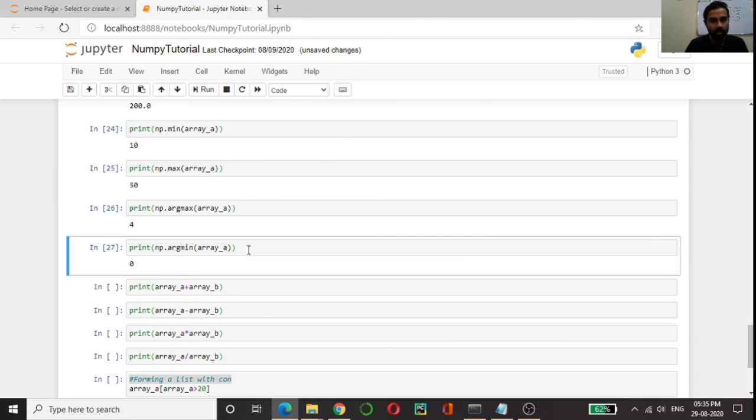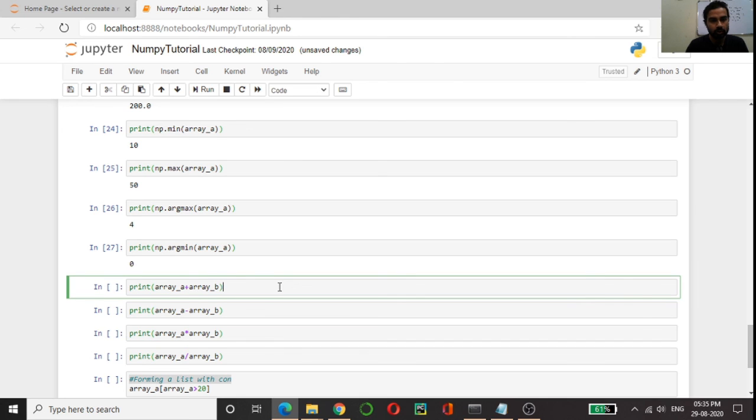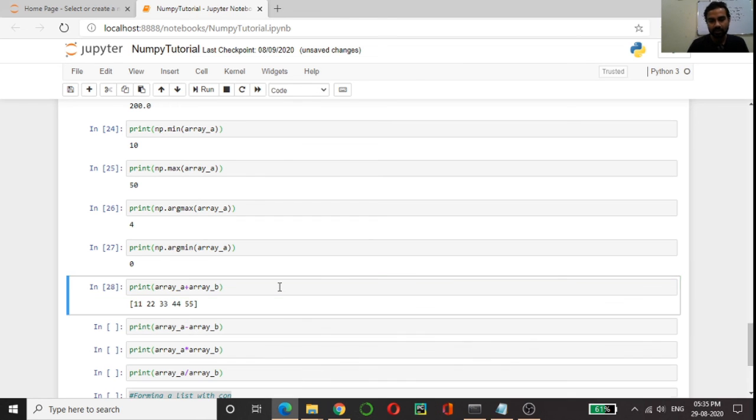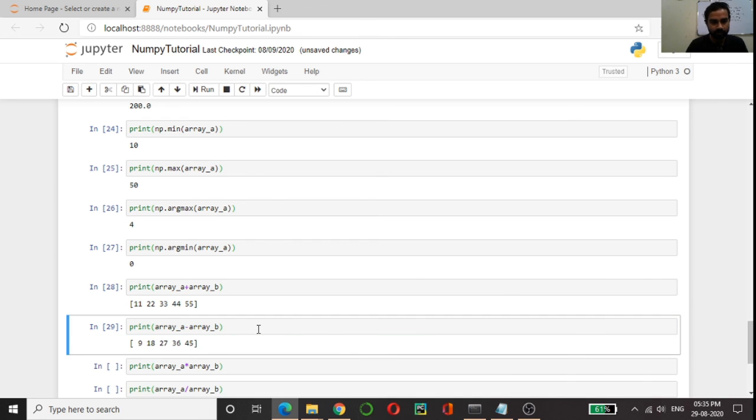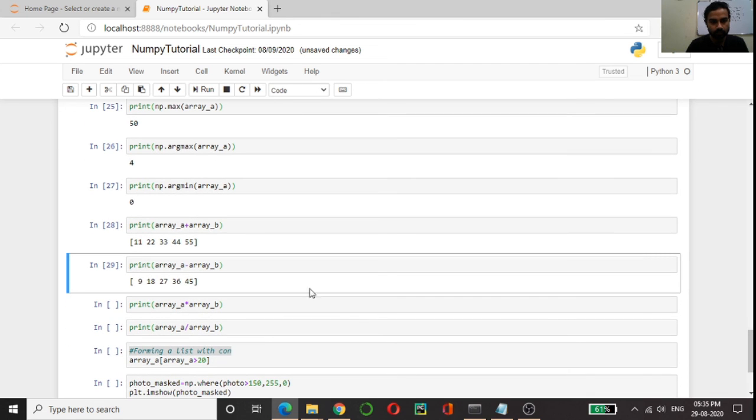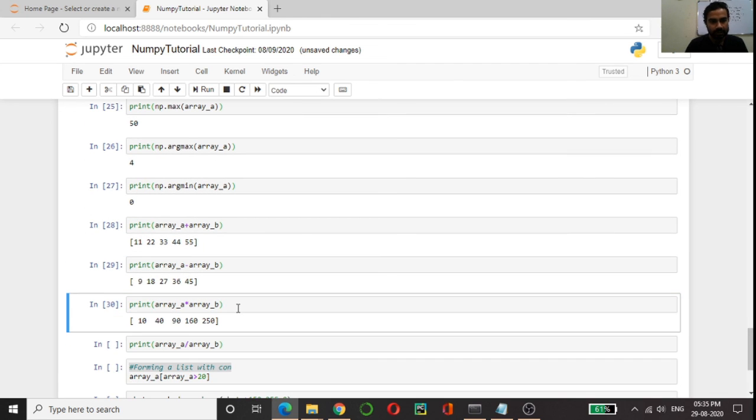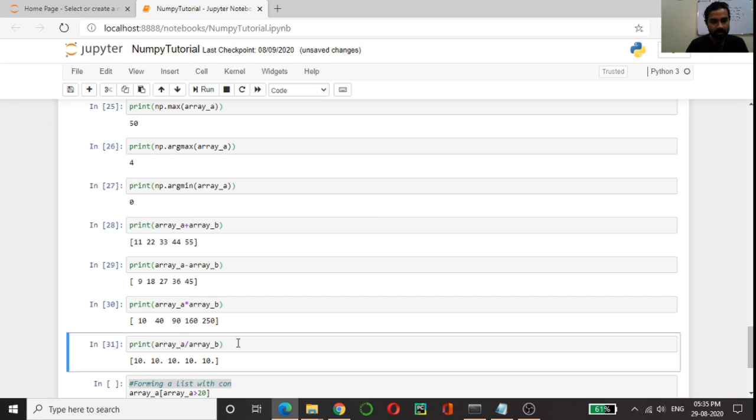Argmin will give you the index of the minimum value. The minimum value is 10, which is stored at index 0, so 0 is getting printed. Now to sum two arrays, we can just use a plus sign. You can see it is getting summed up. The same way subtraction, the same way we are multiplying, and then at last we are dividing.